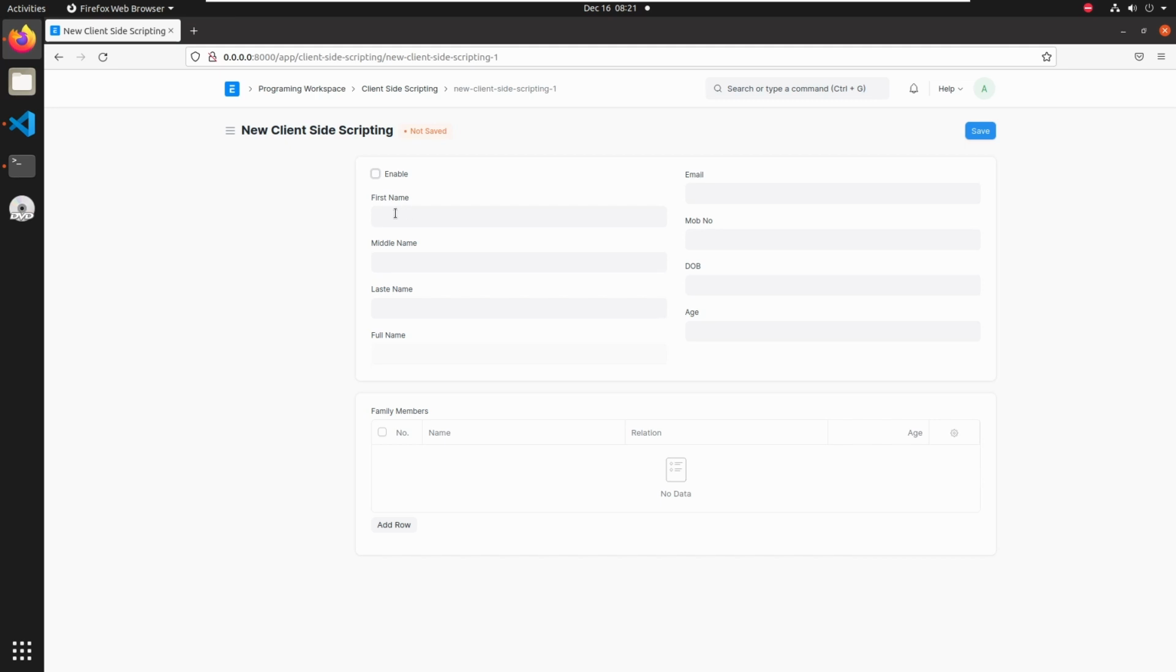Now we can see the first name is not mandatory. Let's trigger the df property method using this enable field. And now we can see the first name has become mandatory. So this is how we can set doc field properties to a field. Let's see some more examples.